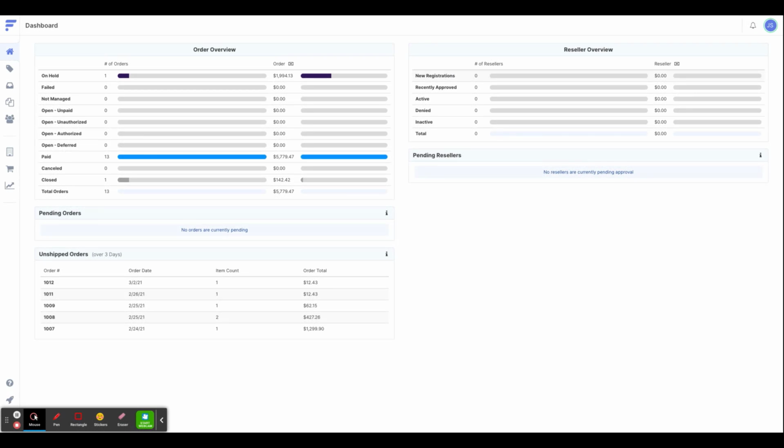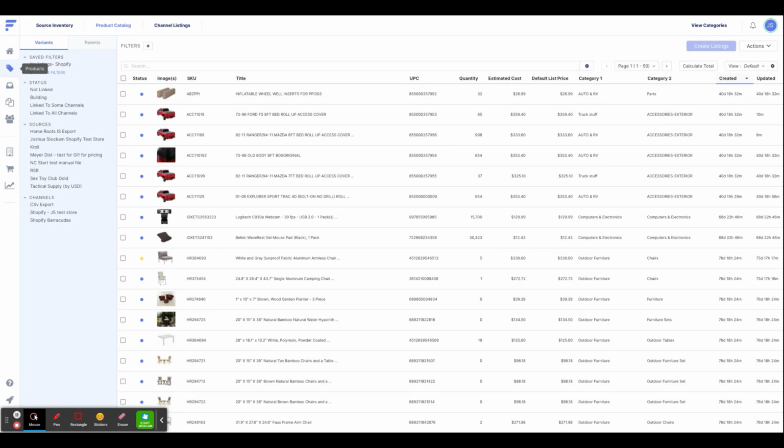In this video, we'll cover how to create and save custom views. This is a great feature available at the orders page and product page. So we'll start logged into Flxpoint, head to our products page, and you can create and save these views at the source inventory level, product catalog level, and channel listings level.